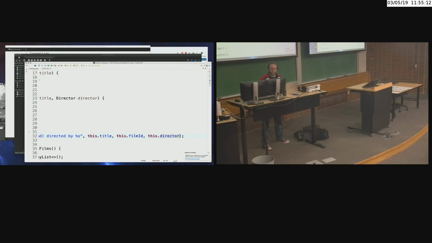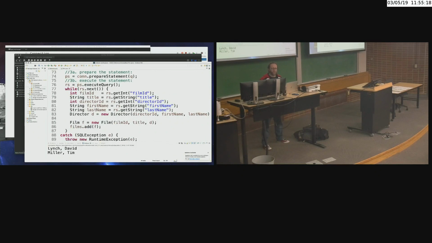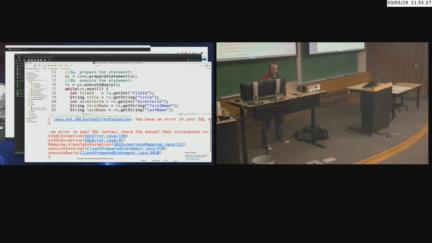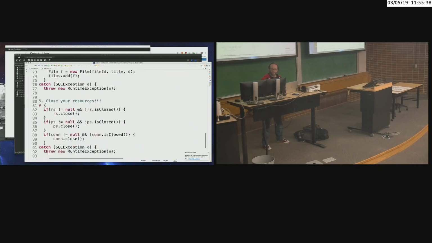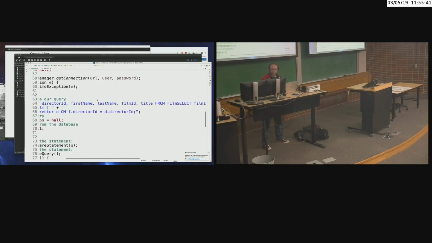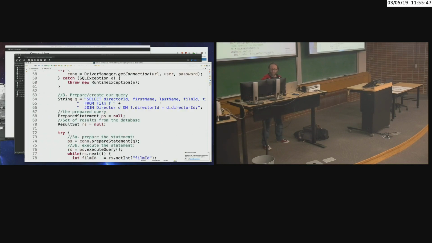All right, and let's see if this works. All right, remember I'm doing a big join on this so that I'm getting everything at once so that I can create all my objects at once. All right, and run this. Uh-oh, exception. That's all right. You have an error in your SQL syntax. Blah blah blah blah. From film F join director D on blah blah blah. Uh-oh. Maybe I was too liberal in my deletion of stuff. Select blah blah blah blah blah. Last name from film F join director D on. I don't see the issue. I definitely debugged it in the other select.